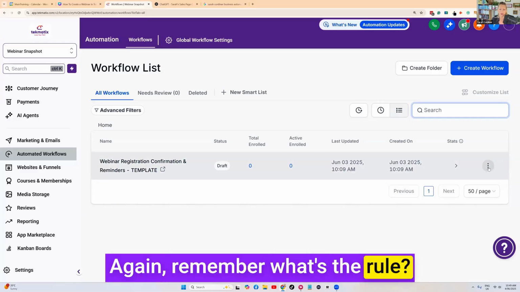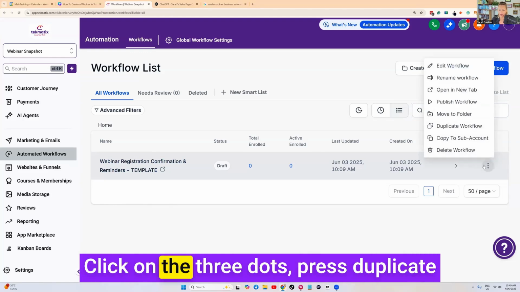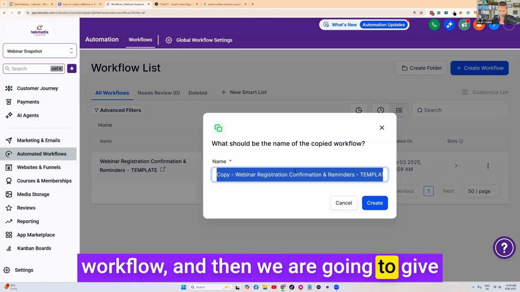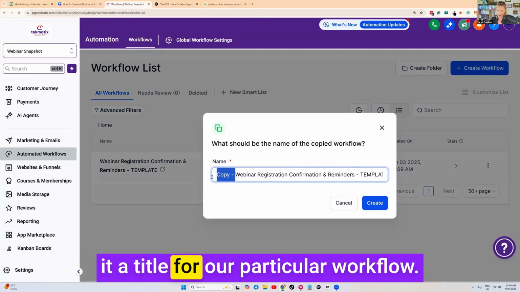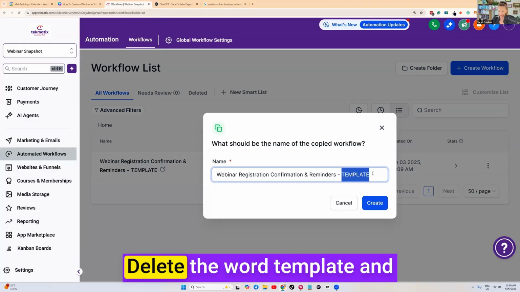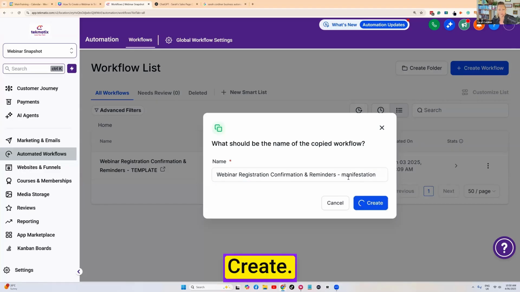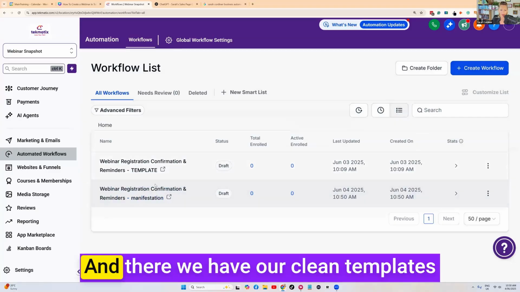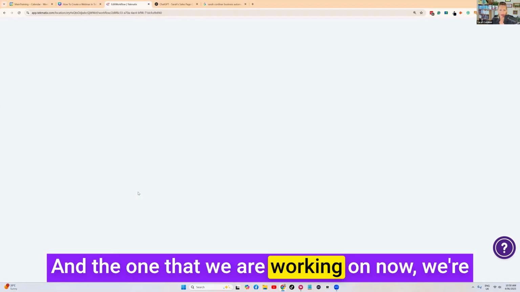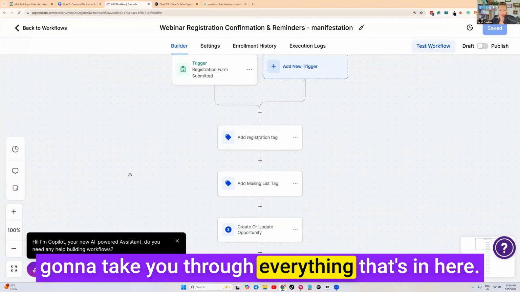Again, remember, what's the rule? Always clone it so that you always have a clean version to back up. Click on the three dots, press duplicate workflow, and then we are going to give it a title for our particular workflow. So I'm going to keep webinar registration, confirmation, and reminders, delete the word template, and call it manifestation webinar. Okay, create. So always title it. And there we have our clean templates there for us to reuse again later. And the one that we're working on now, we're going to click on, it will automatically open, and I'm going to take you through everything that's in here.